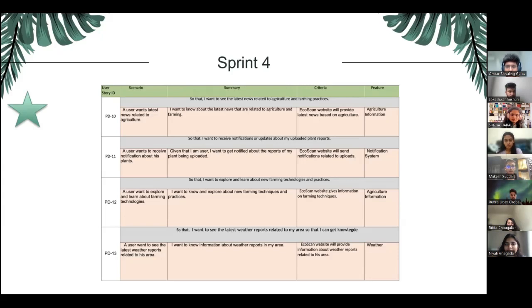And one more case scenario where a user wants to see the latest weather reports related to his area. When a user wants to see the latest weather reports in his area, our EcoScan website will provide information about weather reports related to his area. And this comes under the weather feature. Next slide, please, Omkar.